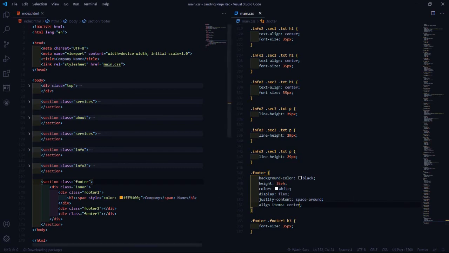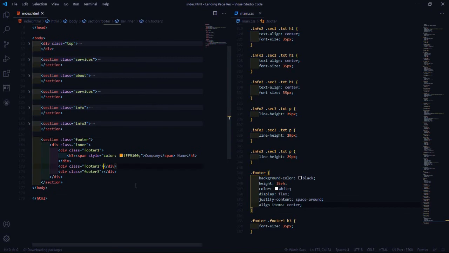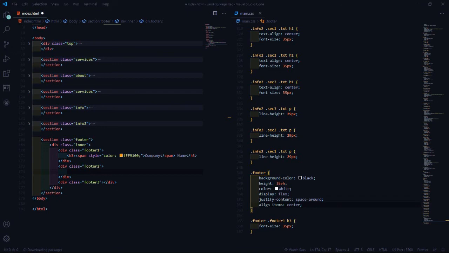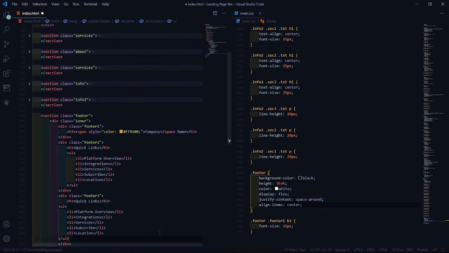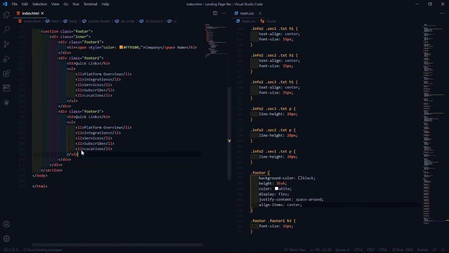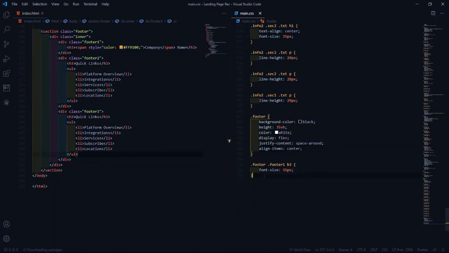So let's fix in our footer 2 too. For this footer 2, I'm just going to copy everything I've done there. So what is there is just an h3 and another list, and the same thing for footer 3. That will be in footer 3. So now let's do the styling for it.